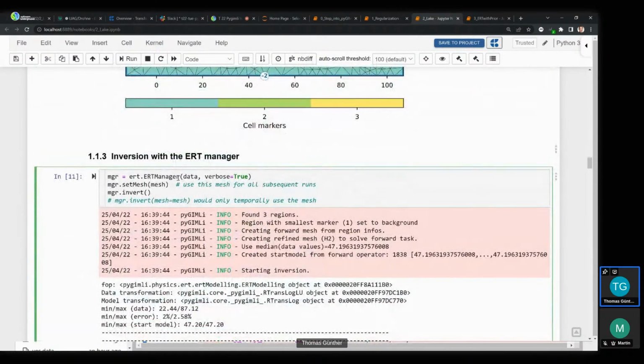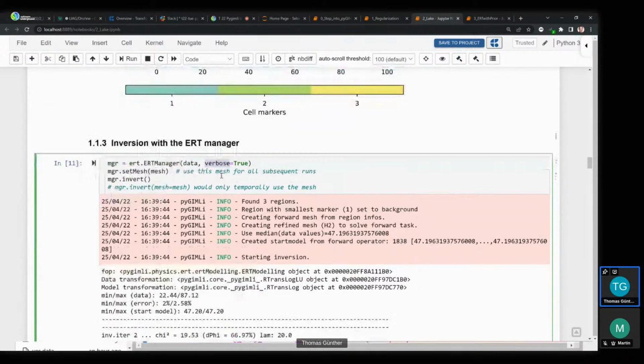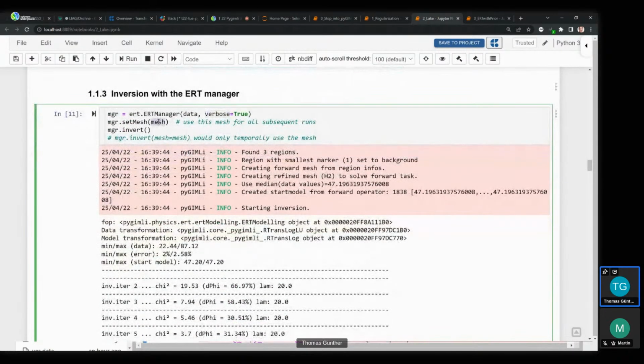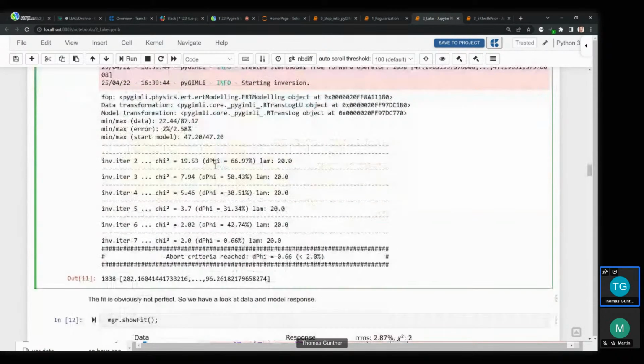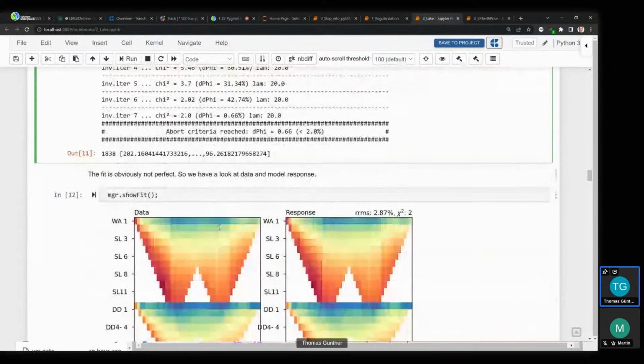So I'm setting up an ERT manager. That's what we did last time. So I'm starting an ERT manager with ERT data. I'm saying verbose is true. I'm setting a mesh, which I have constructed previously by the function setMesh, and then I'm doing a standard inversion. And we see the chi-square value is going down to 2, which is not as low as I would expect.